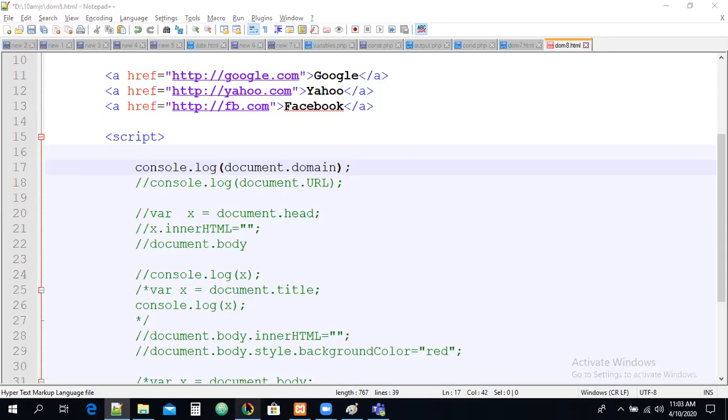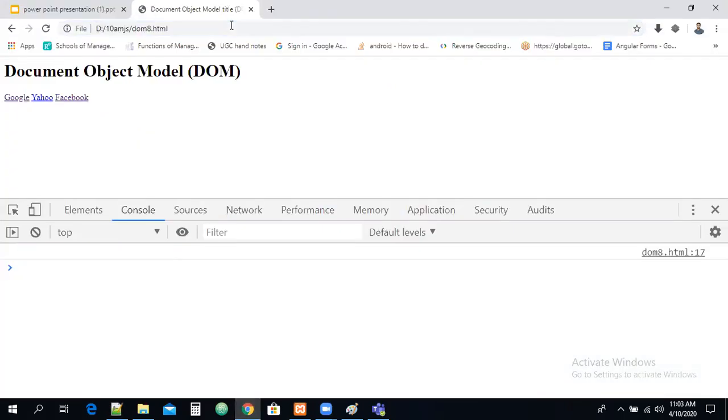We are executing the file very locally, right? If I run the file, what are you getting? Are you getting anything here? No, I'm not getting anything. Why? Because this is not a domain. What does domain mean?